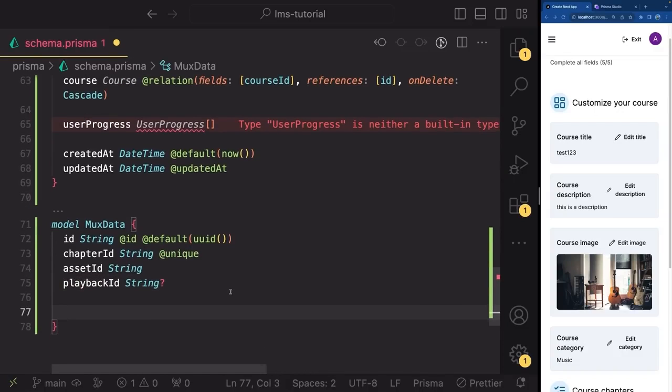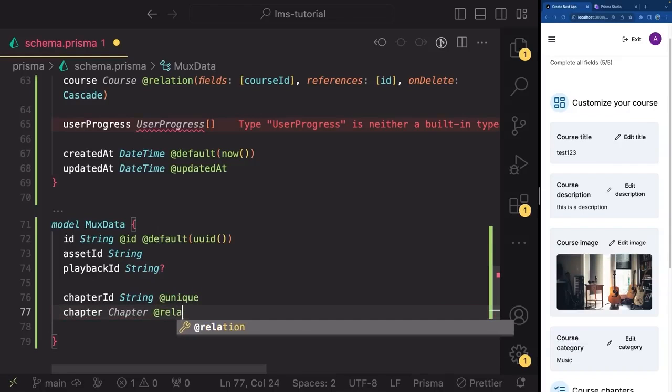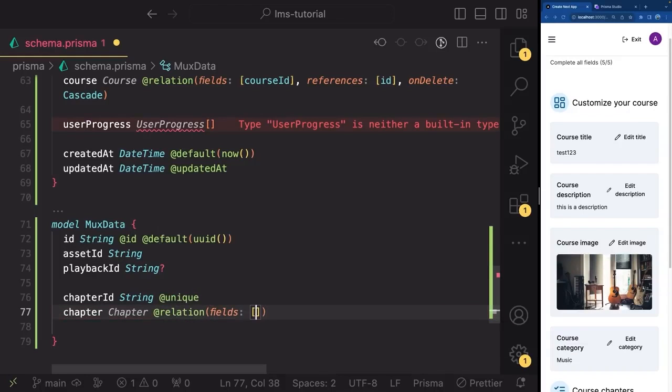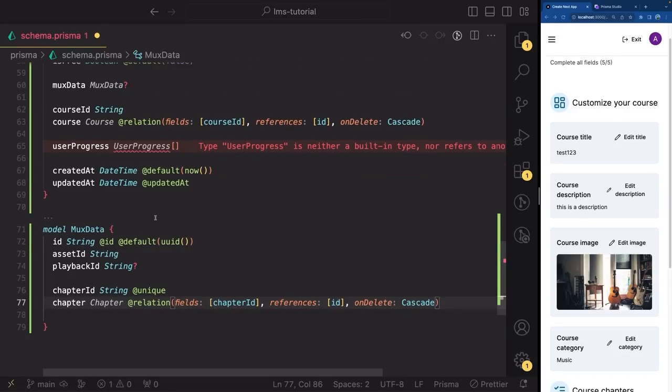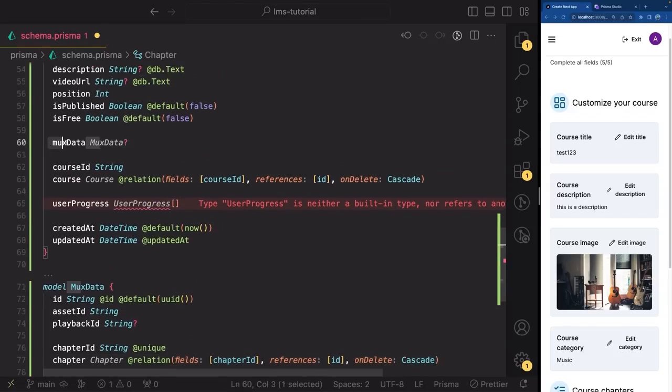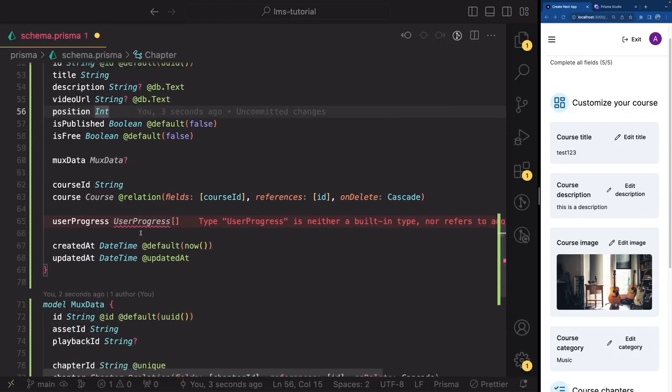All right, and now let's create a proper relation with the chapter. So I'm just going to move it here, and then I'm going to write chapter @relation fields chapterId, references the id, and onDelete Cascade like this. And now, as you can see, we no longer have an error with the MuxData in our newly created model chapter.